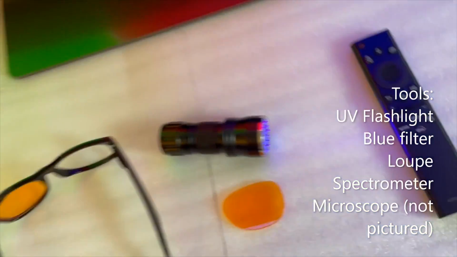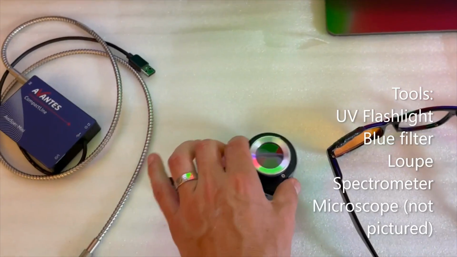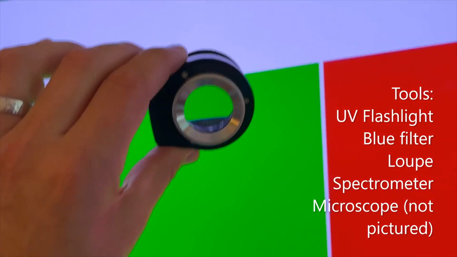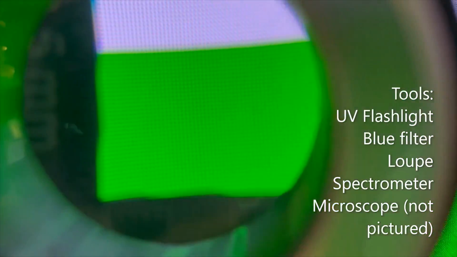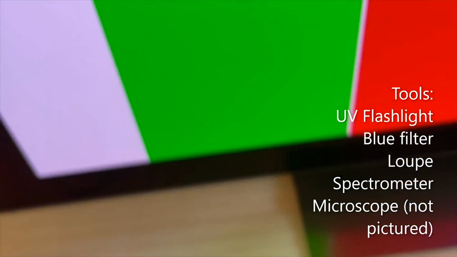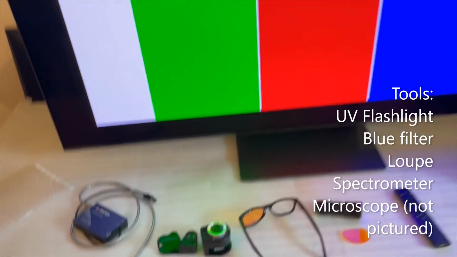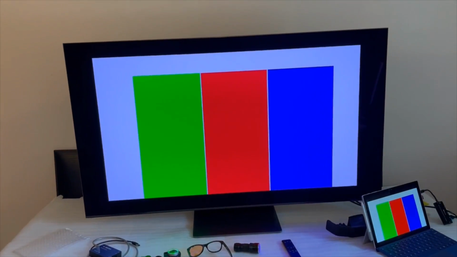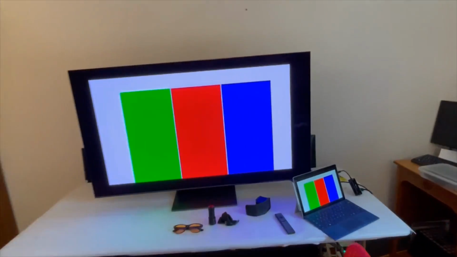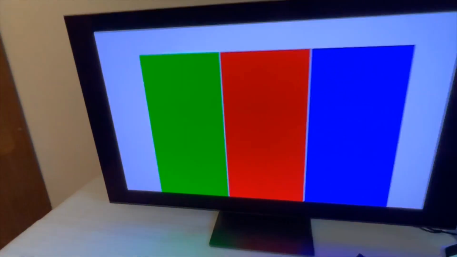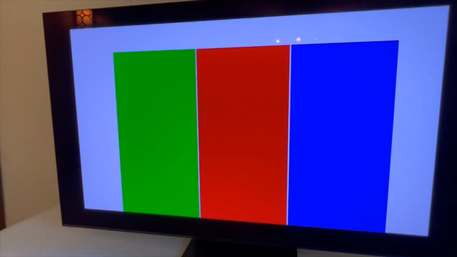I've got a loupe, a couple of loupes here. These loupes also have lights integrated within them, both white and blue or UV, which especially when you're using quantum dots can be helpful. A mini spectrometer from Avantes, and I also have a microscope that you're not seeing here. So here I'm feeding the TV a test pattern of pure green, red, and blue from my laptop.